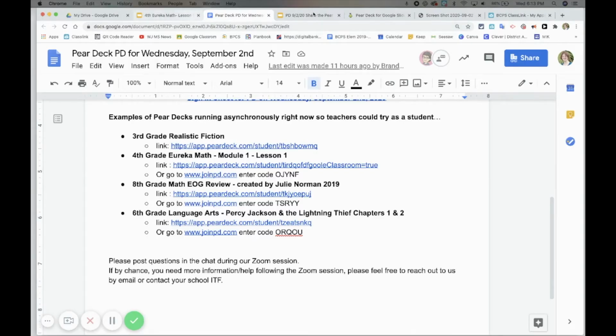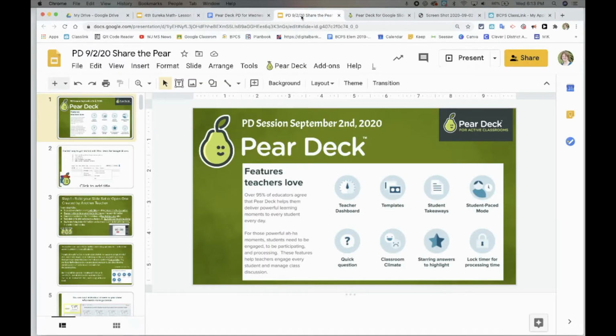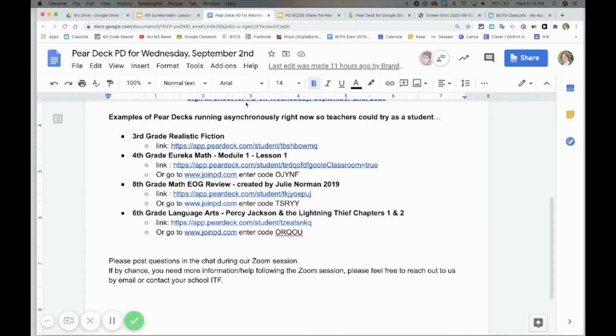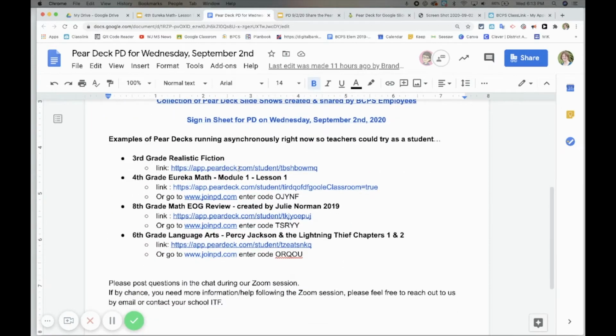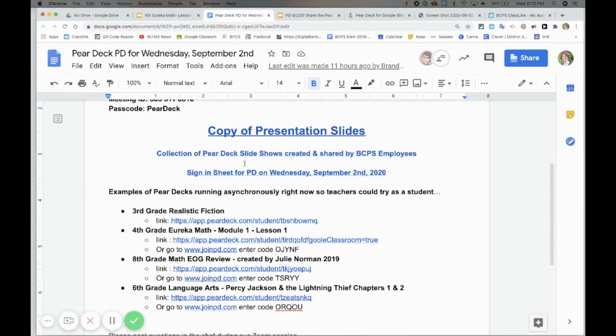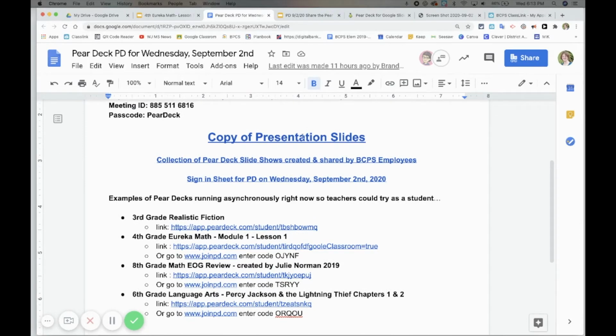So let me get started. I'm going to be jumping back and forth between screens. This is the Pear Deck that I shared this morning. And if you go back to the PD session choice board for this week, this particular page is linked. So you can get to all of these active links, but you can also get to a copy of the presentation slides right here. You can make a copy and keep those for your record if you choose to.